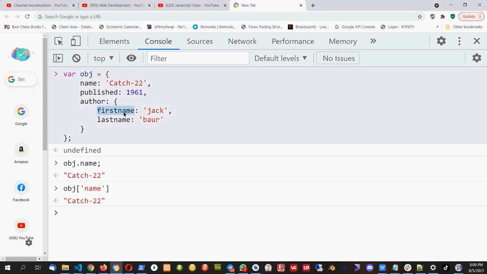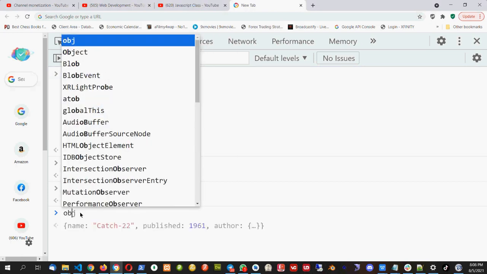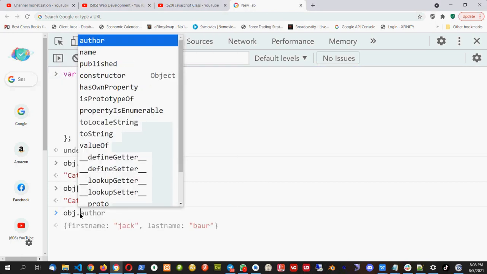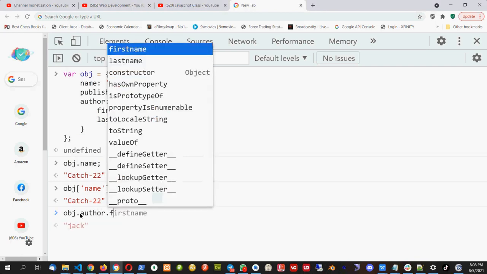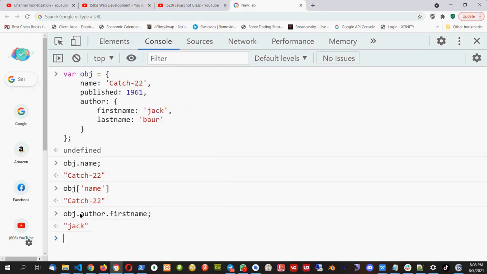Okay, so now let's say if I want to put this author first name. So how to access this first name? I can say object dot author dot first name. Okay, so if I say object, then I have to say author, and then I have to put dot first name, so I can display this part.